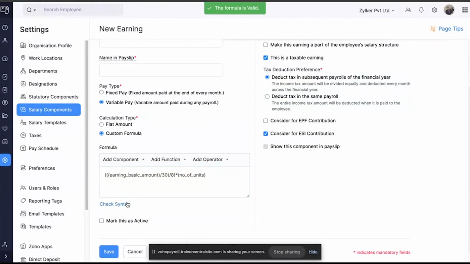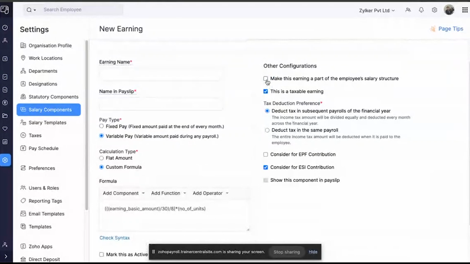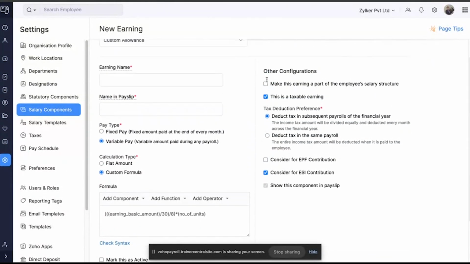You can check the syntax over here. And if the syntax is valid, you'll also be getting a prompt over at the top. And similar to any other earning components, you can also customize the other configuration part as well for the specific component.